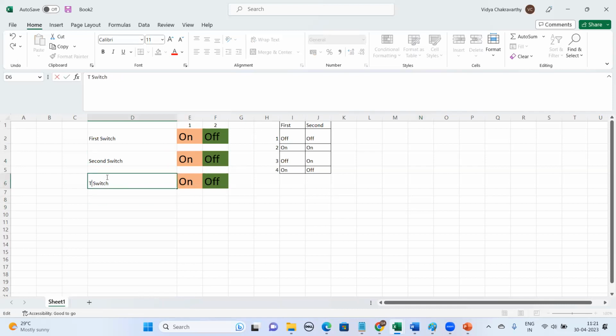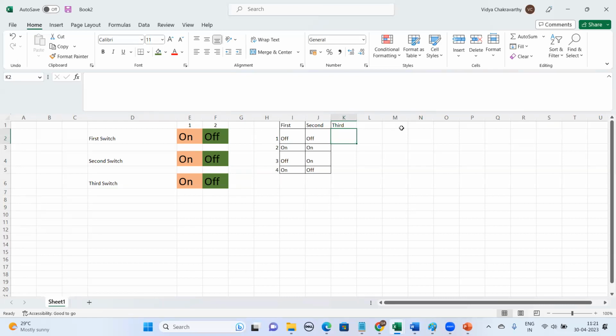Third switch. Tell me. First, second, third. How many combinations will come for this? How will you identify it? Number of combinations. Okay. There are 2 states for each switch and there are 3 switches. How many total combinations will be formed?